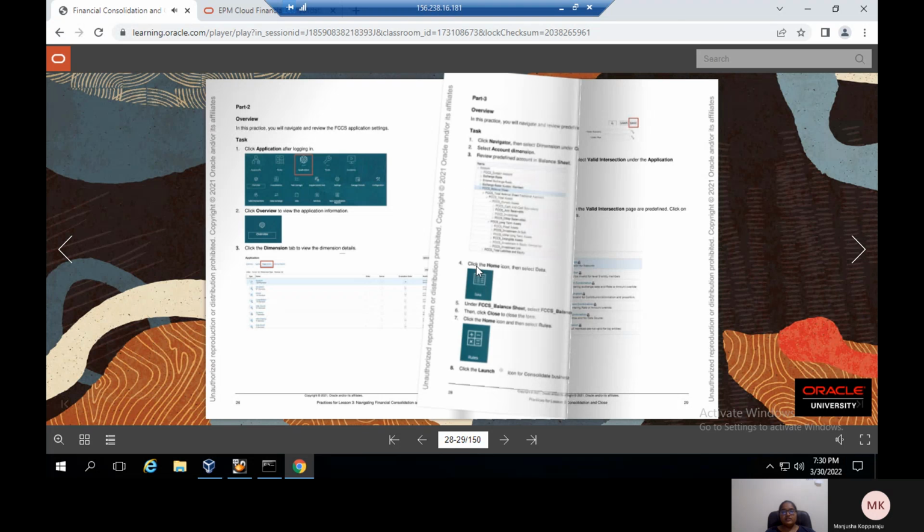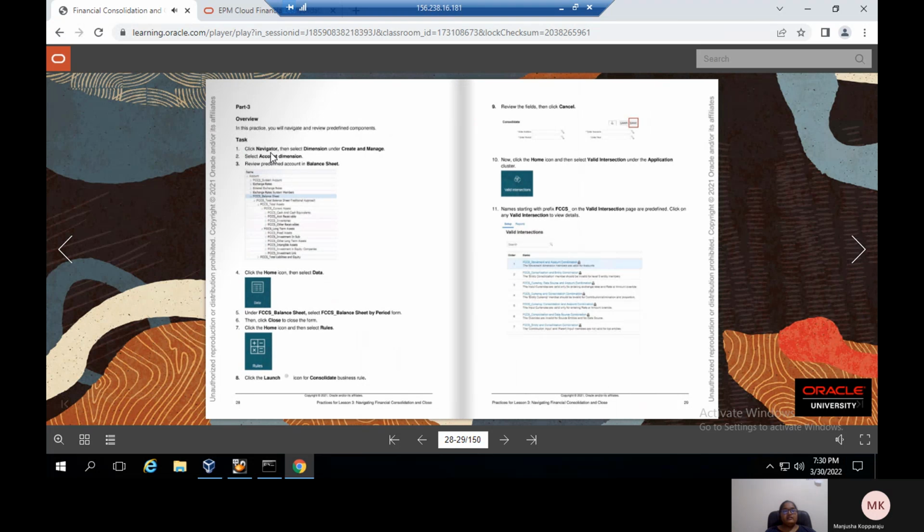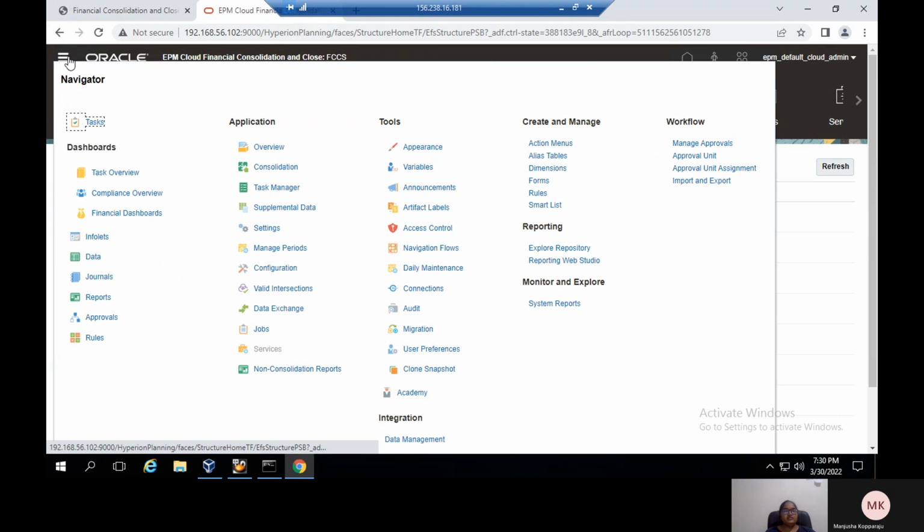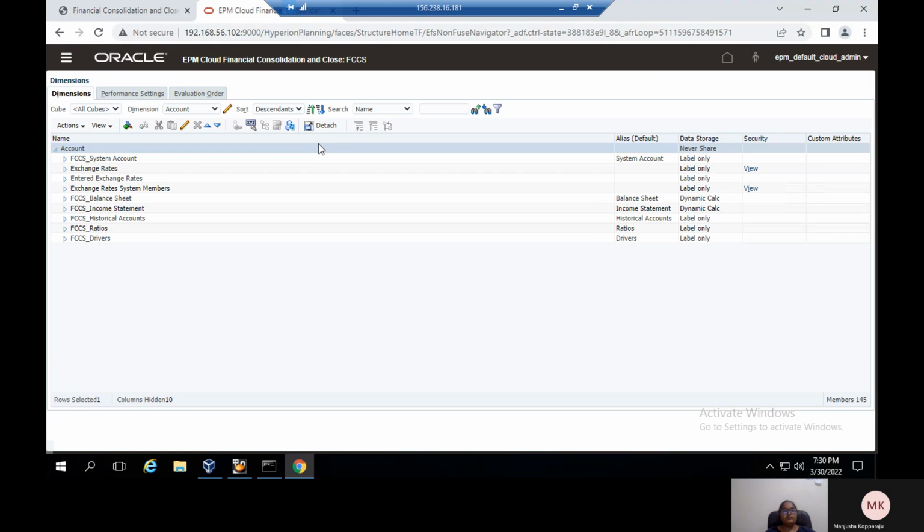And then coming to the next page. Here we need to click on the navigator and then select dimension under create and manage, and then select the account dimension. Go to the application. Click on the navigator. And under create and manage, just click on the dimensions here. These are the dimensions that are created when we have created the application according to the features.